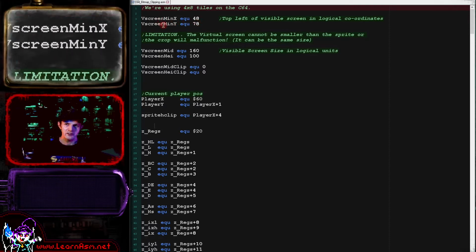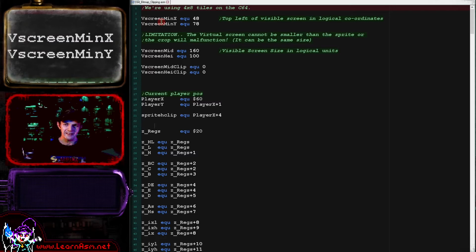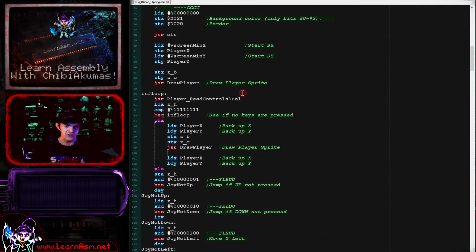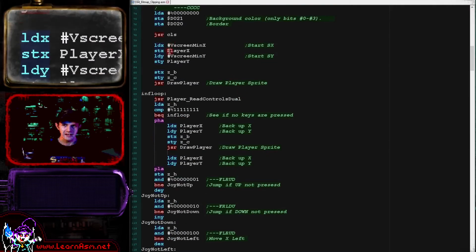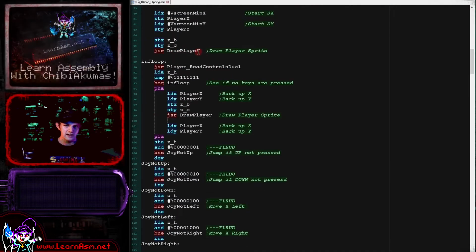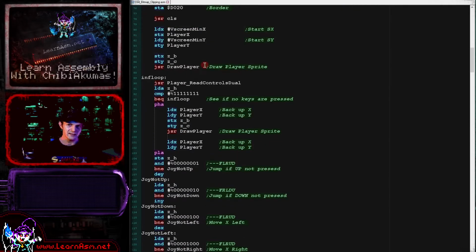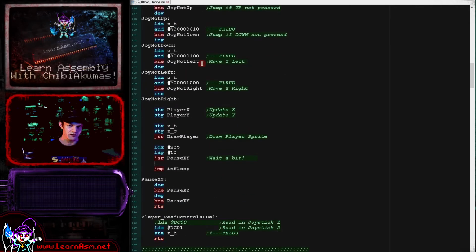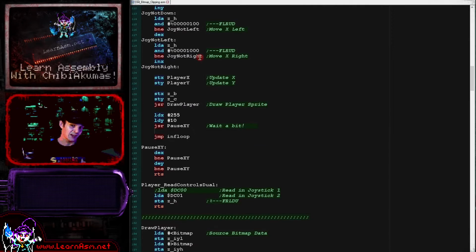So for our sprite to be visible in the top left corner, we set our sprite's position to the minimum x and minimum y, so 48, 78, and you'll actually see that being done just here. So this is the initialization there. Now the input routines and the movement routines that you can see on screen here are basically the same as they were in the simple series, and we're not going to cover them.